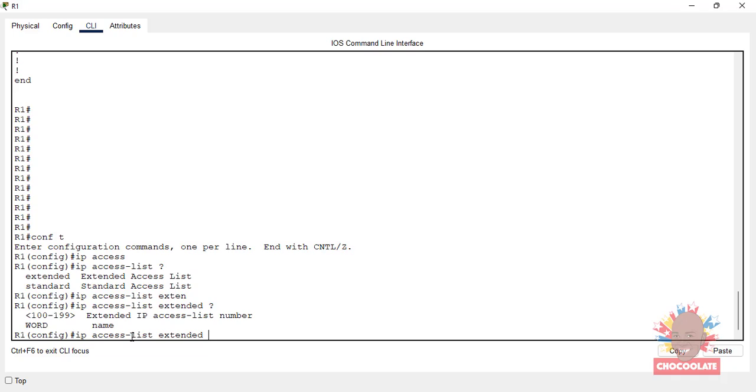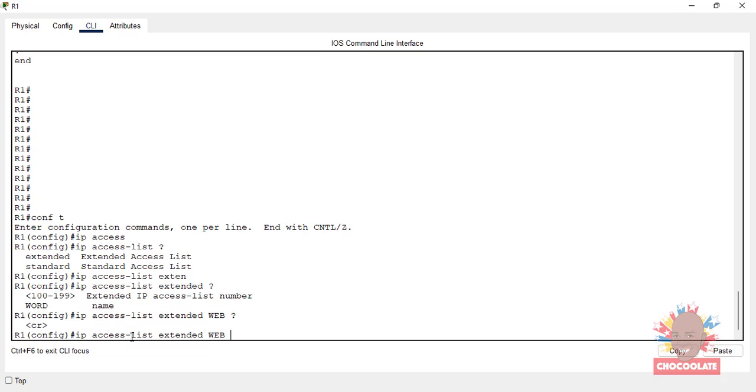So when you go access list extended, I'm going to type web. I'm going to call this web. I'm going to press a question mark, and you see the only other option that we have is carriage return.